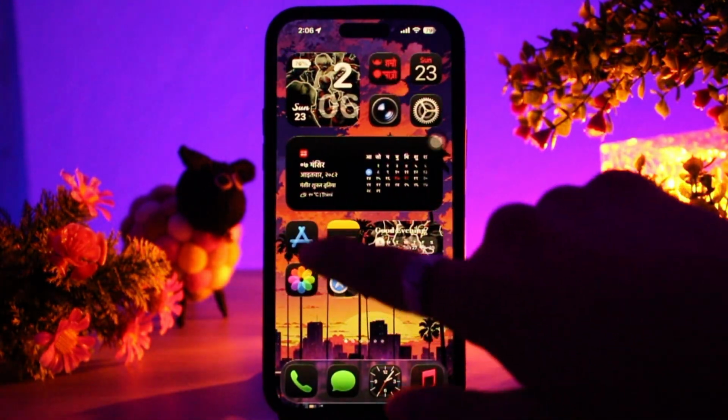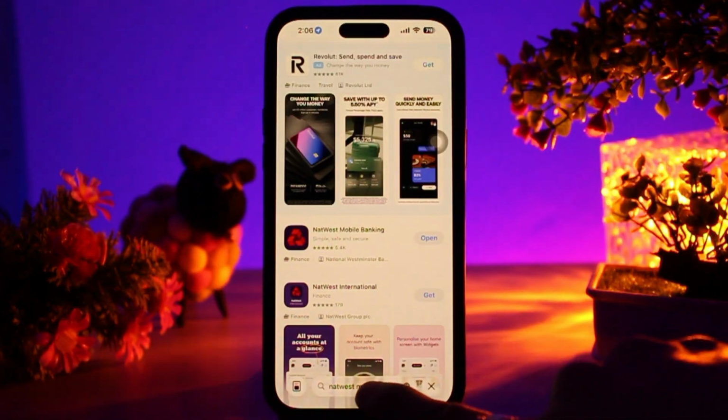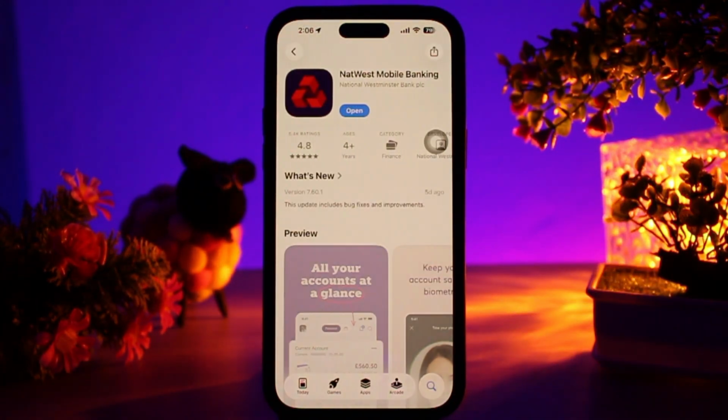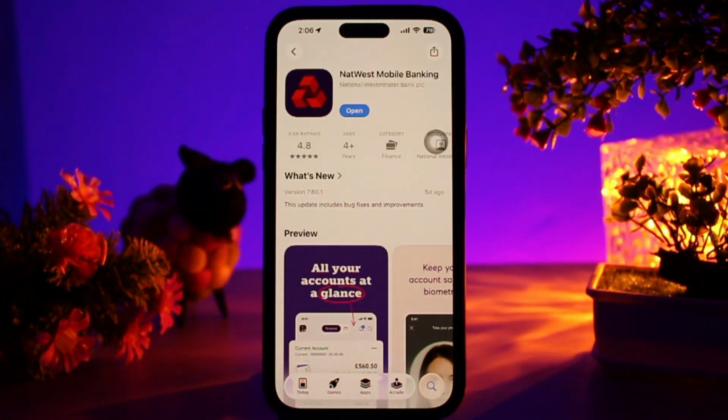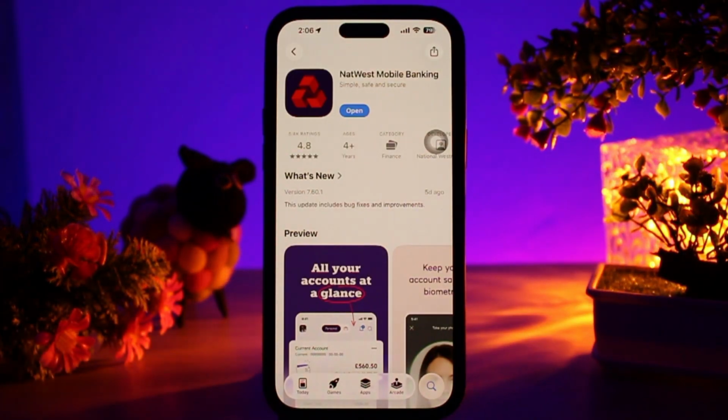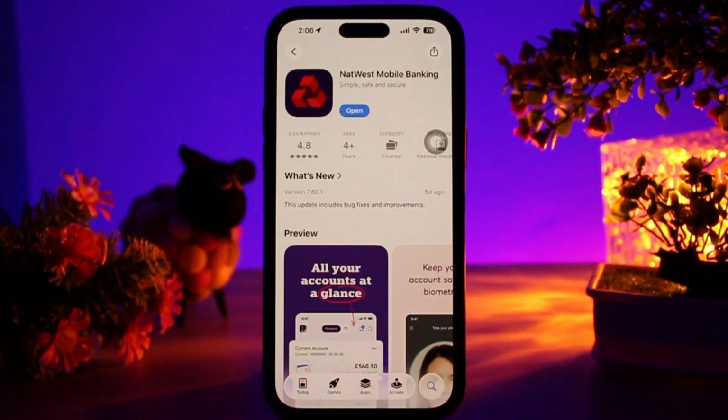If that doesn't work, the next step is to head back to your home screen and open up your app store. Then on the search bar, type in NatWest mobile banking, and once inside, tap on the app and check to see if the app needs an update or not. Sometimes an older version might be causing the issues you are facing, so simply updating the app to the latest version will fix the issue.